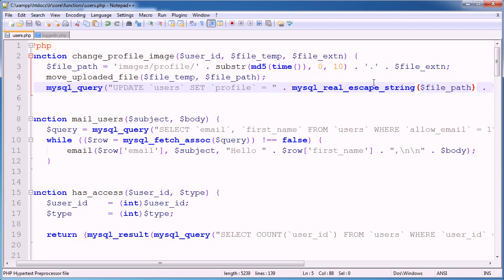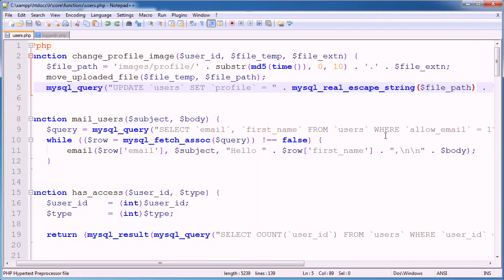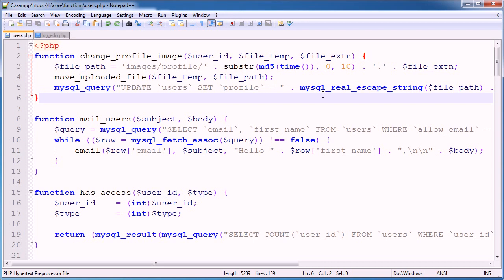In fact, we don't even really need to use MySQL real escape string. The reason being is this is generated as an MD5 hash, so it will never really come out as anything user defined, really. I suppose we've got the file extension on here, but that's being checked in the last step. It's really up to you. I mean, we can leave it on just for the sake of it, but obviously it will slow down the application somewhat, not a significant amount anyway.